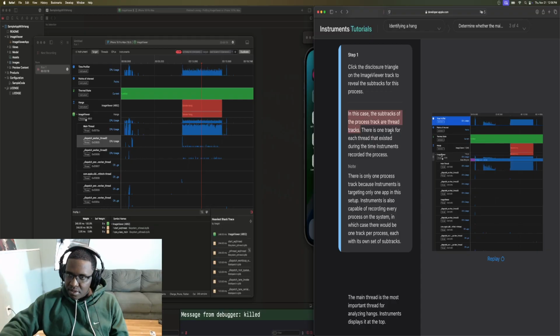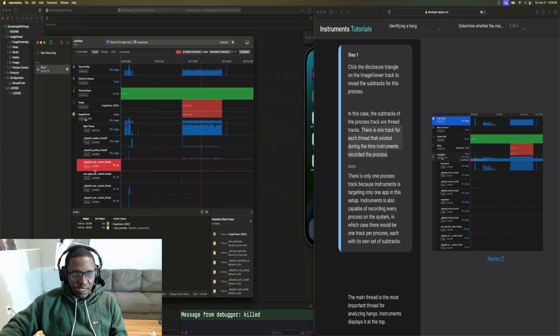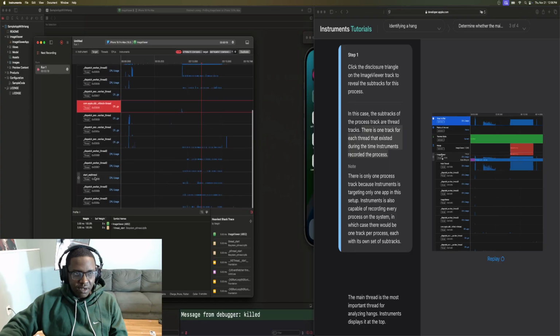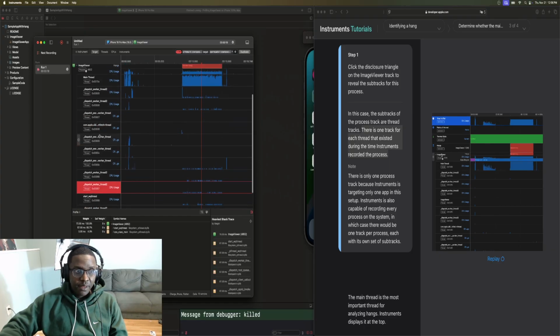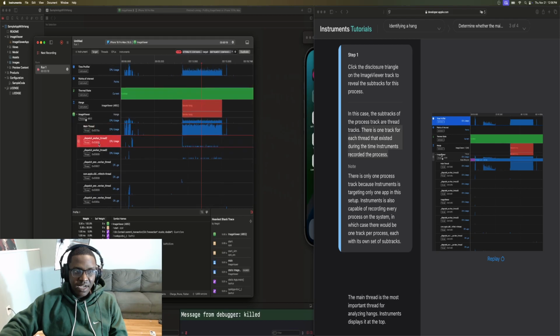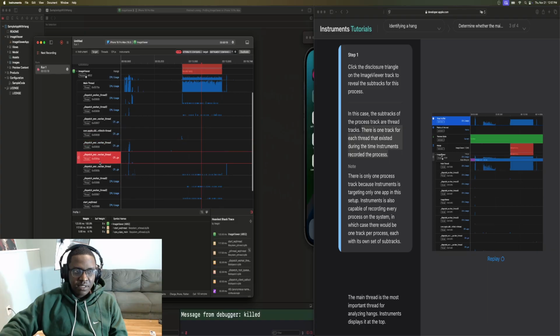All right, there is one track for each thread that existed during the time Instruments recorded the process. So each of these subtracks was a thread running when we were running the app. Interesting. So we can see literally every thread that was running as a process after the recording.